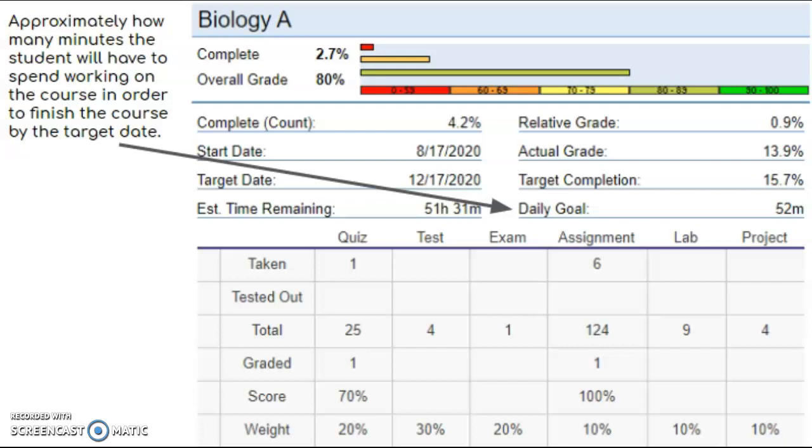Students that are working really hard and are breezing through these lessons, and maybe they've actually completed 20%, which is above and beyond the target completion, that daily goal will drop down even further. So it's really based on how much work the student has to catch up on in order to be on target and to finish the course by the target date.